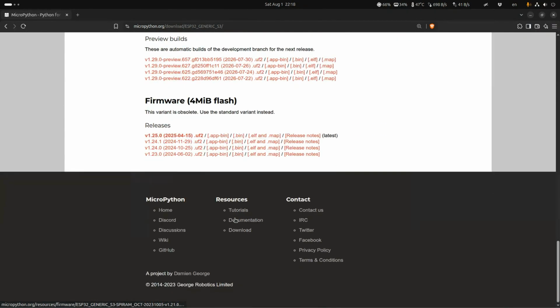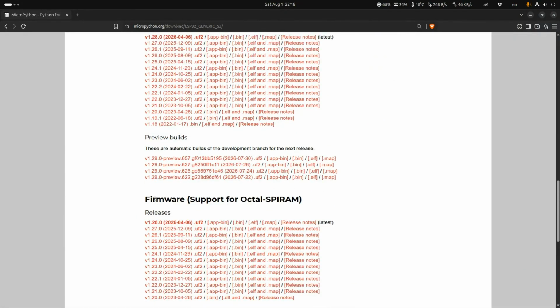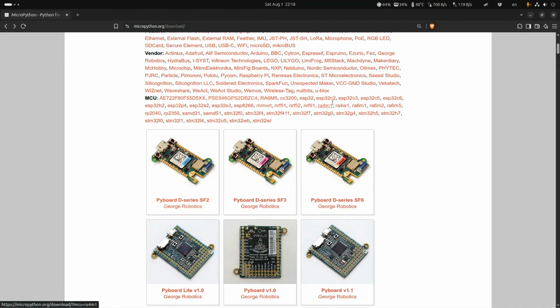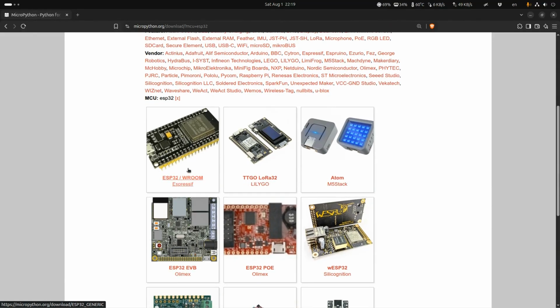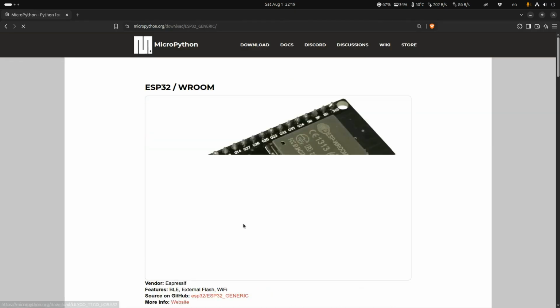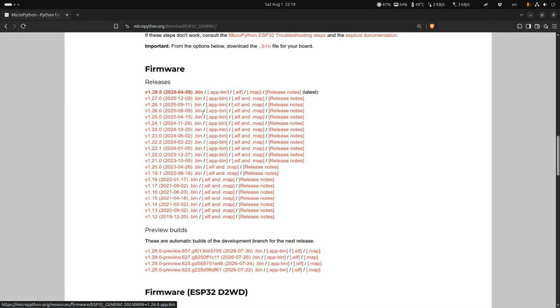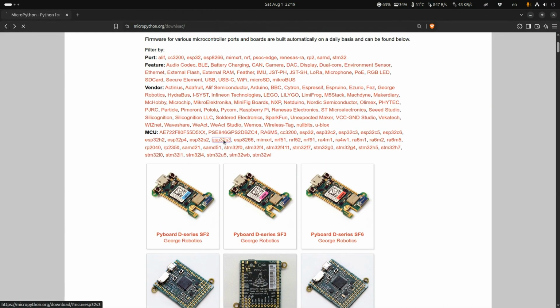As you see, if I go to the download option, there are several options, and among these options, I am going to be choosing the one where I have octal SPI RAM, because this board has octal SPI RAM. And in case you have a regular ESP32, like the cheap one, the regular ESP32 room module or something like that, you have that option here. You select that one, and you download the particular firmware for that. So let me once again get back to the ESP32 S3.